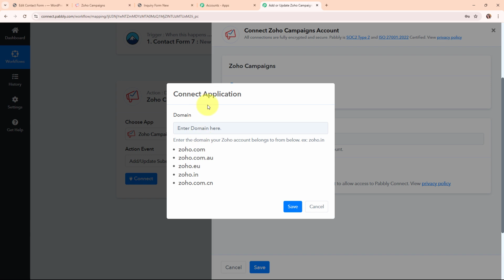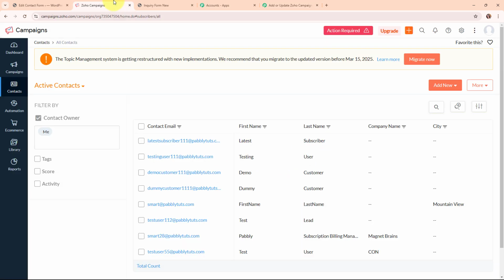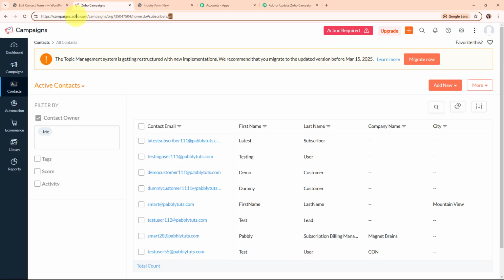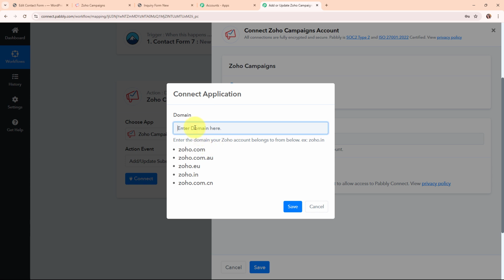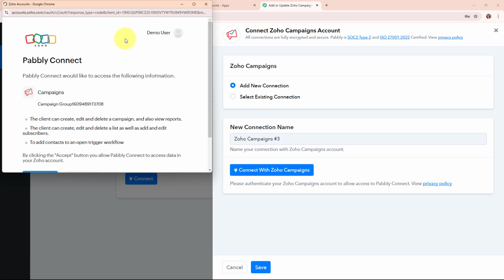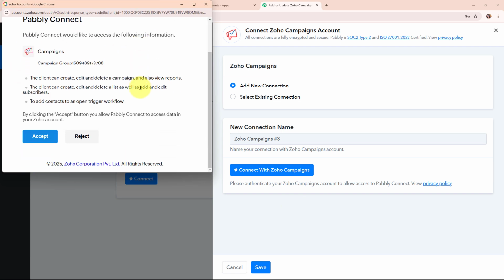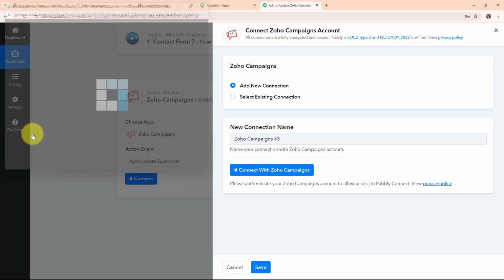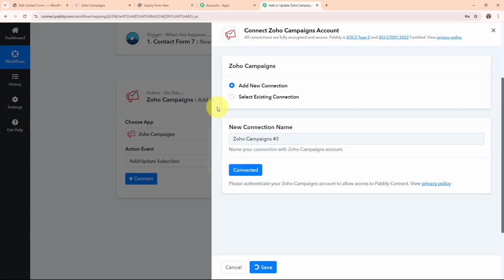So now to get this domain, let me take you back to my Zoho Campaigns account. Here in this URL path, you can see my domain, that is zoho.com. So I'm going to copy it from here, move back to Pabbly's workflow, and enter my domain. After entering my domain, I'm going to click on save. Now Pabbly Connect is requesting account access. So here I'm going to give the access to Pabbly Connect, as your data is secured with Pabbly. Authorization successful.